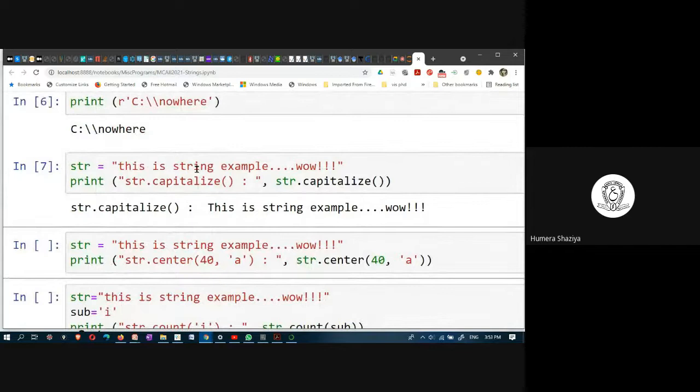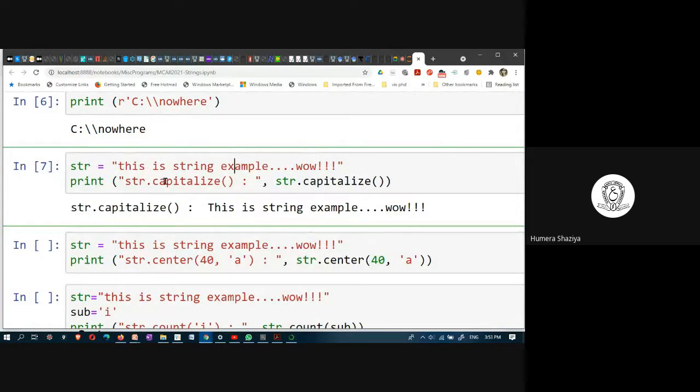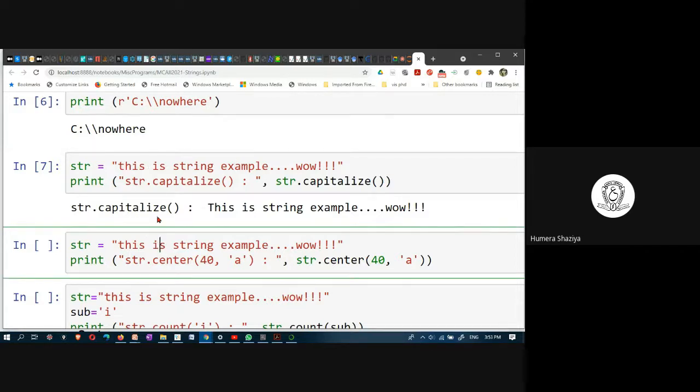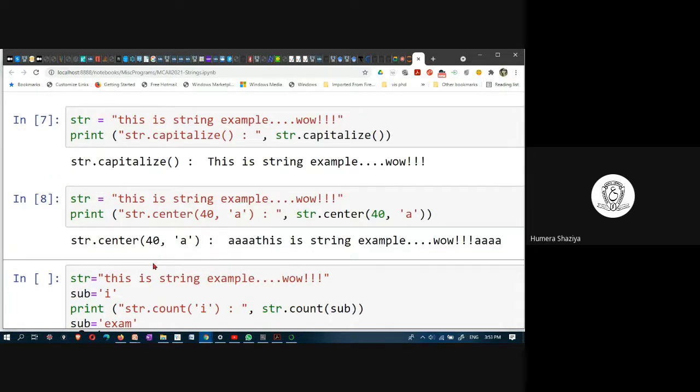This is a string example with str dot capitalize. What does it do? The first letter of the sentence is capitalized. In this sentence, this T is small, here T is made capital. In this example, a width of 40 spaces is reserved, and you are filling the extra characters with A. Please observe here 4 A's, and here 4 A's, leading and preceding both, and it is center aligned.